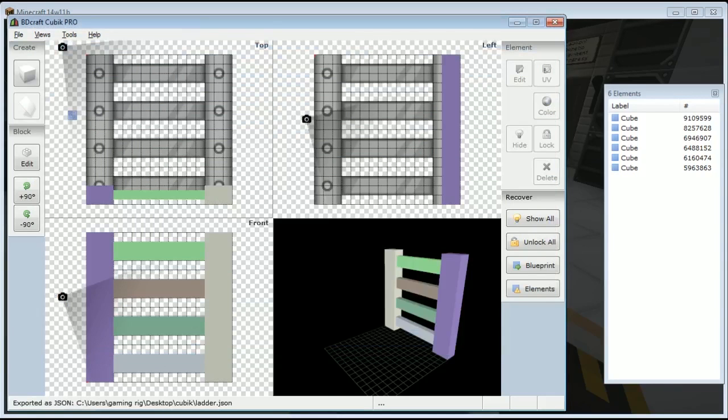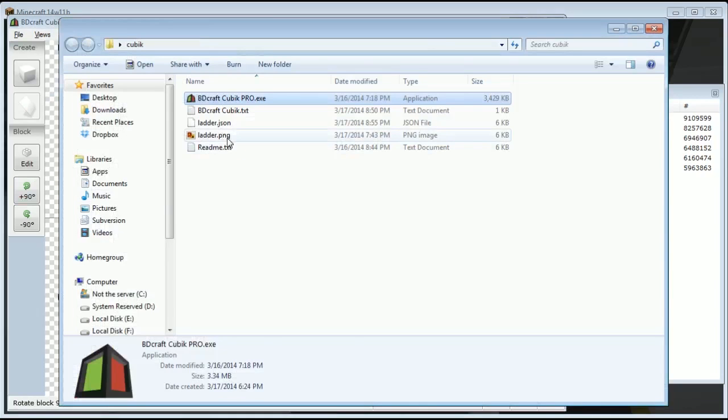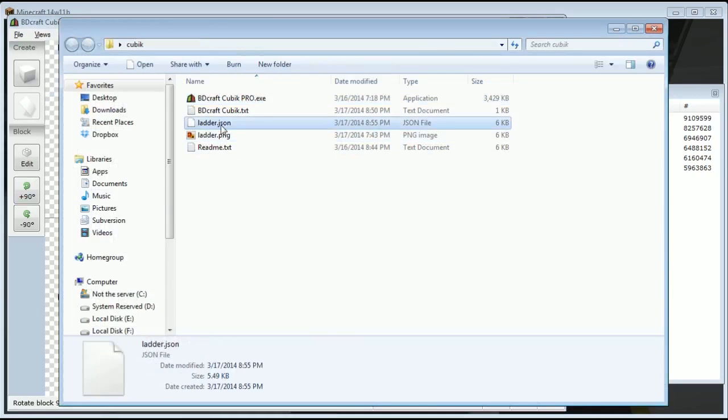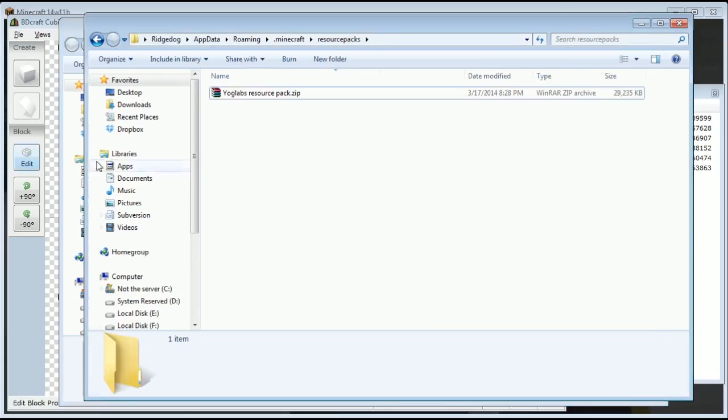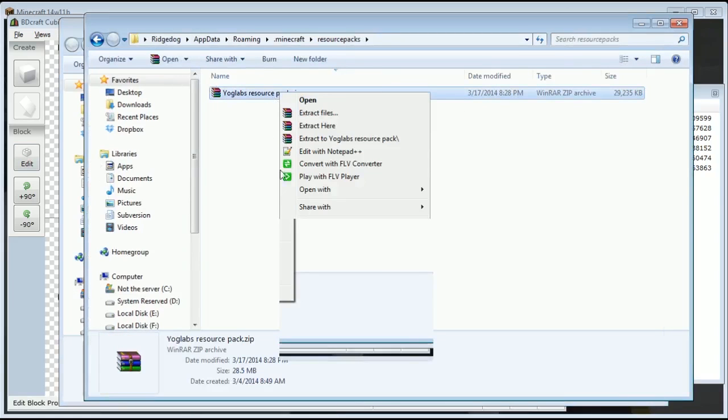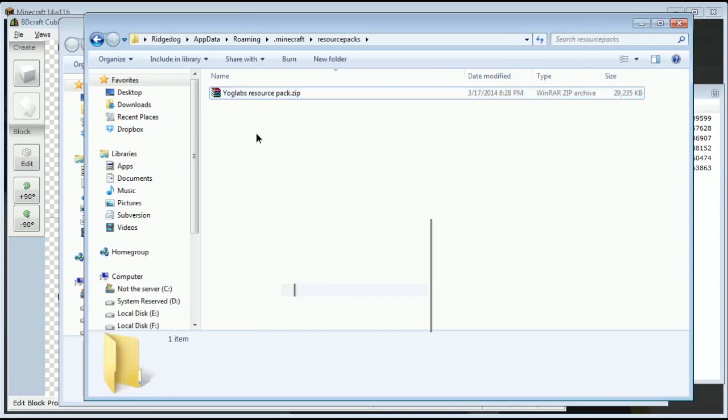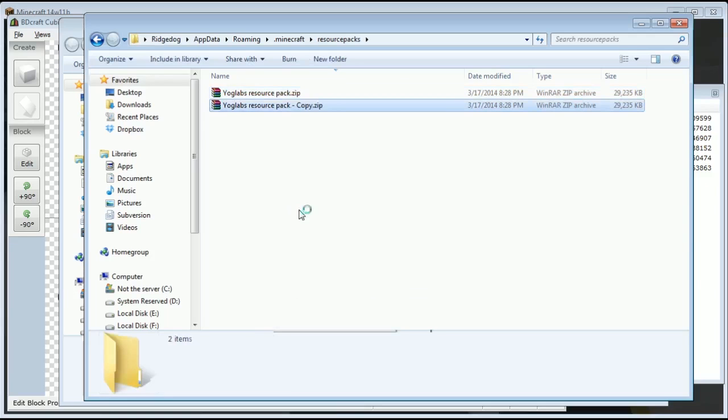And that's going to show up in the folder that the PNG was in. Here's the original PNG and here's the JSON. Now we need to put that in the texture pack, or the resource pack, before it will load in the game. So let's go to our resource pack folder. I don't want to overwrite what's in there now, so I'm just going to copy that out and paste so I can edit the copy.